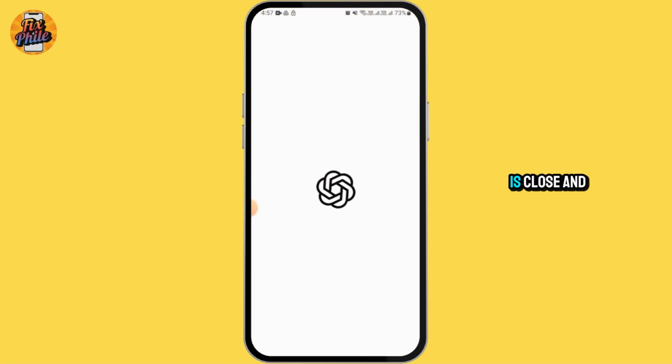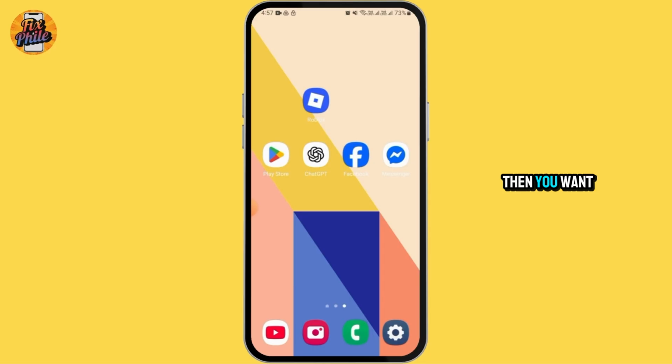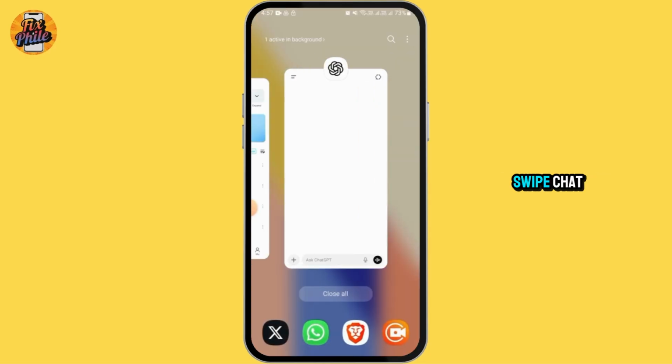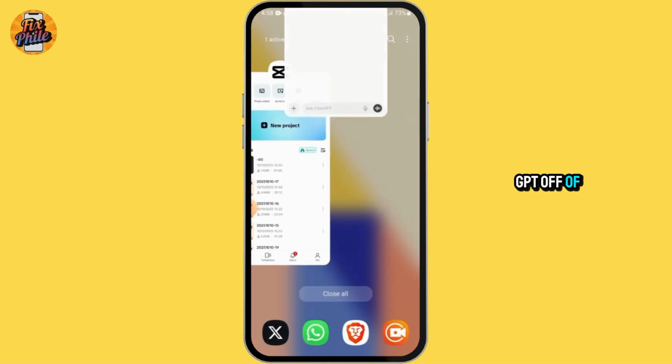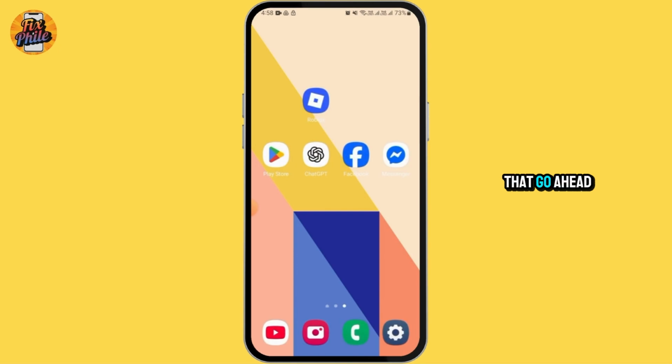Next thing you want to do is close and reopen the ChatGPT app. So go ahead and close the ChatGPT app. Then you want to open the app switcher and swipe ChatGPT off of your screen. After that, go ahead and launch it open. Now check if your problem is fixed.